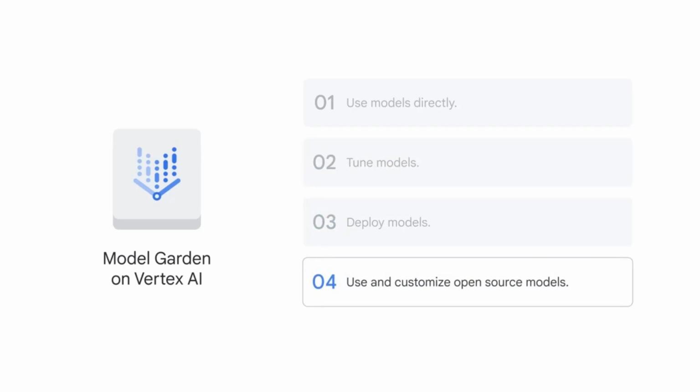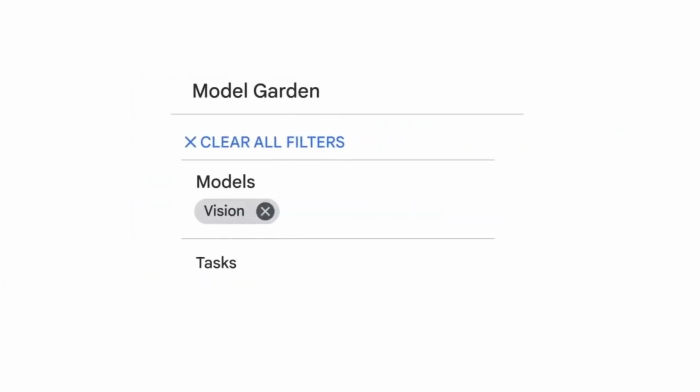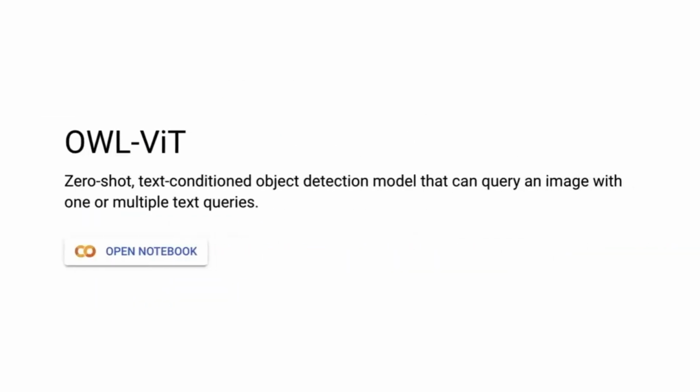Let's walk through a use case of using Model Garden. Assume you are interested in computer vision. From the Model Garden page, let's filter for vision-related models. Next, in the Tasks section, select Detection. Great! The search results show there's an OWL Vision Transformer model, an open source model. It says it's a zero-shot text-conditioned object detection model that can query an image with one or multiple text queries. Let's dive into this.